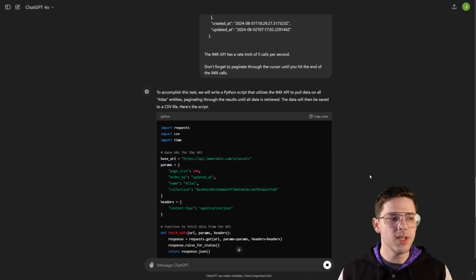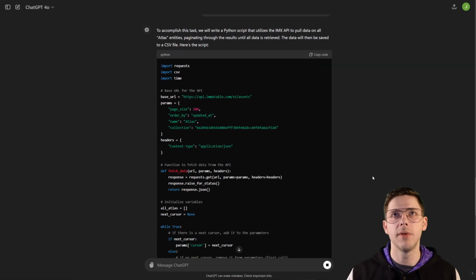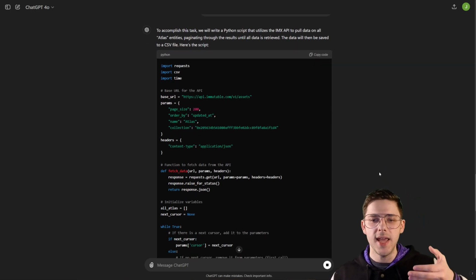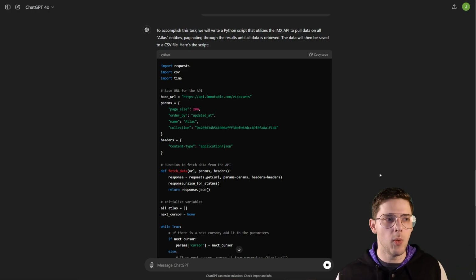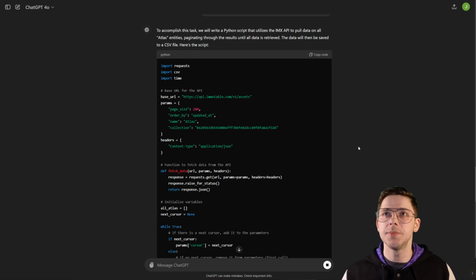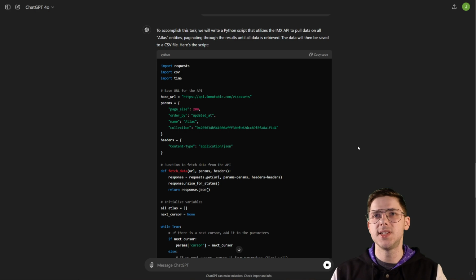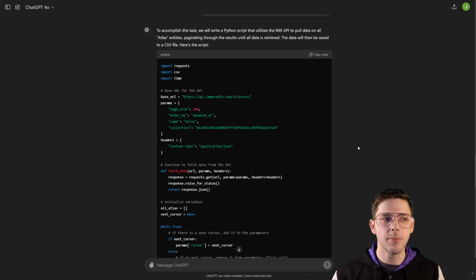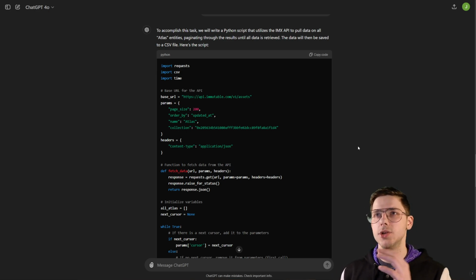The data will then be saved to a CSV file. Here's the script. Now, here's an interesting thing before we proceed: even once we get to that point where it's written us a script, you do need to use some of your own creativity. In this case, it's actually going to be storing all this information on your GPU or your CPU right up until the point where it actually writes it to the CSV.